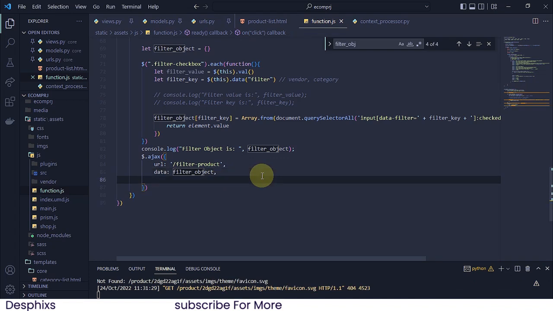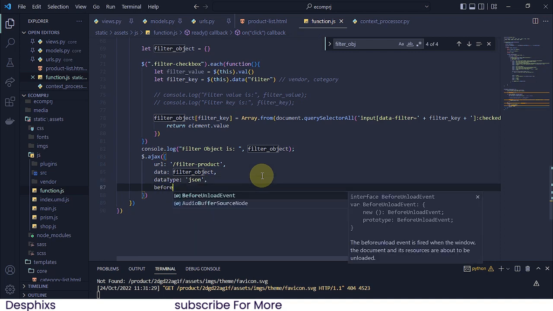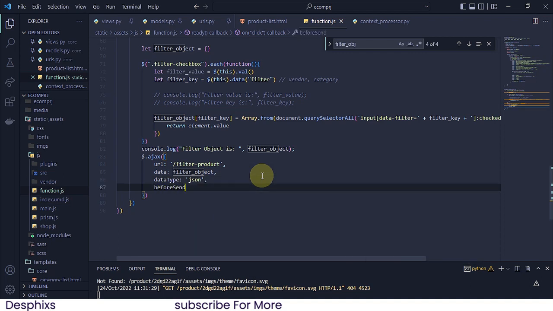The next thing we're going to need is the data type. So what kind of data are we going to be sending? It's going to be JSON data, so we'll pass in JSON. And now, beforeSend, we want to do something before everything actually works. So over here I'm just going to create a function, just like a success function. There is also a beforeSend function, and arrow functions, something like that.